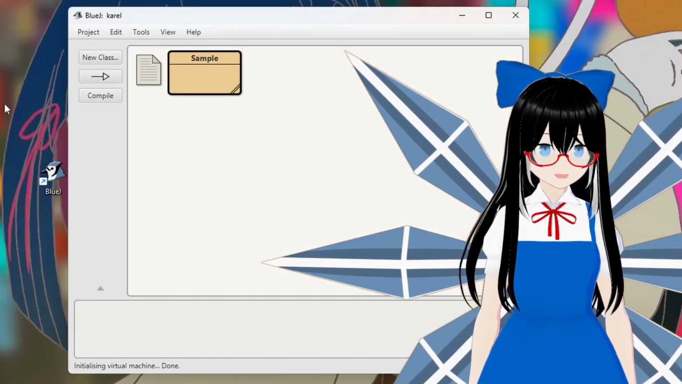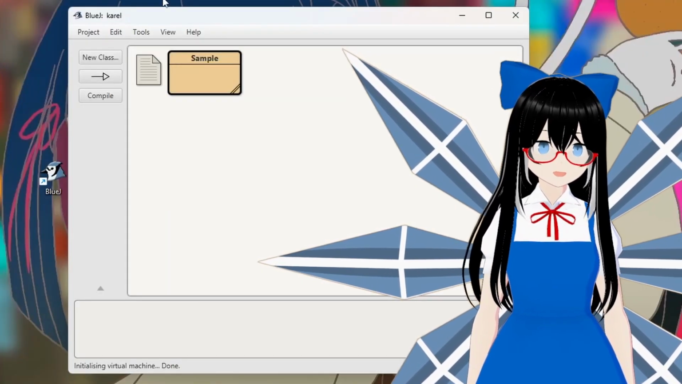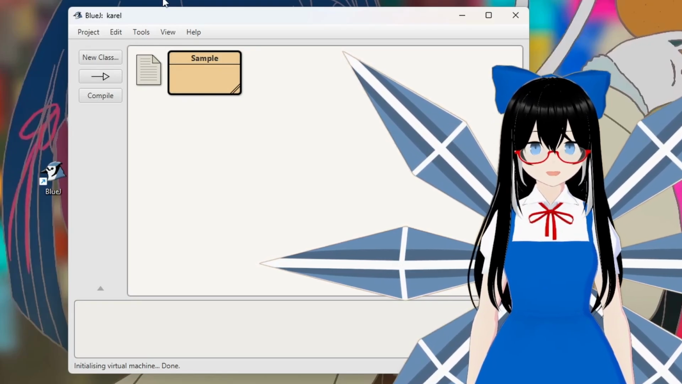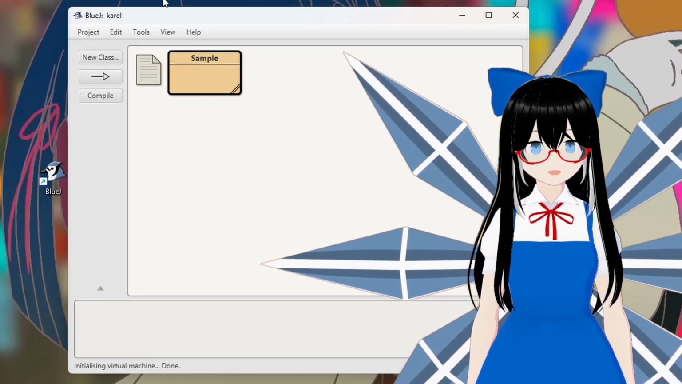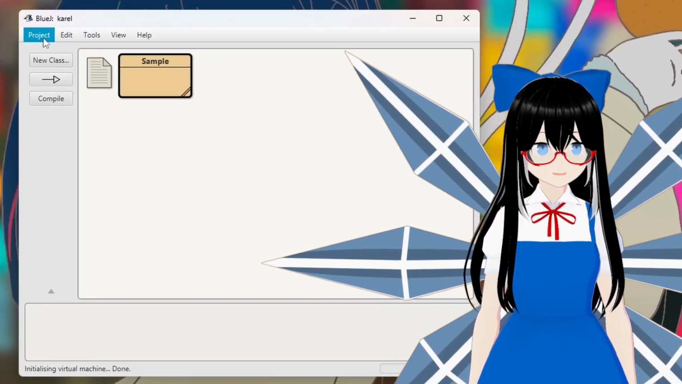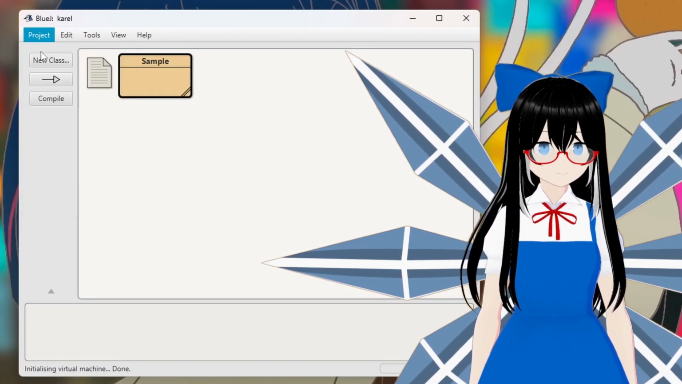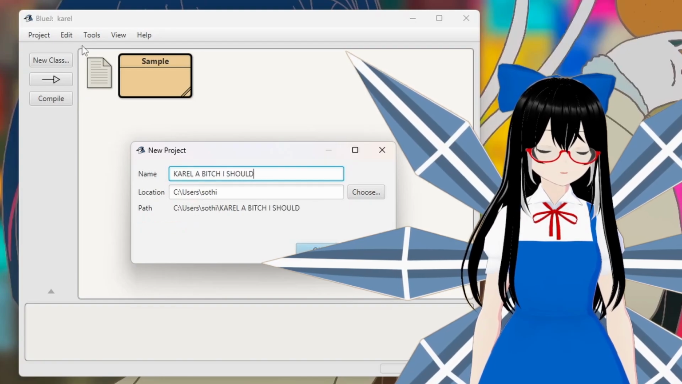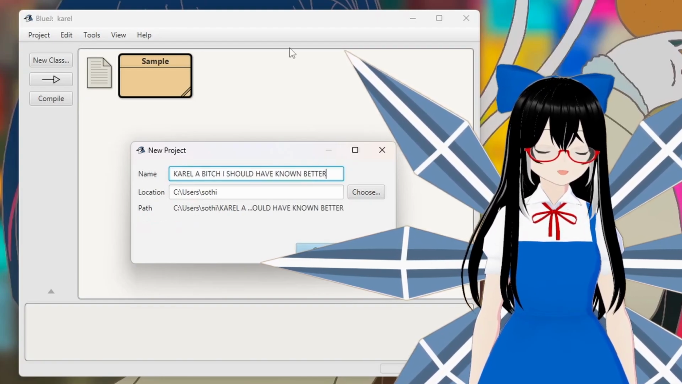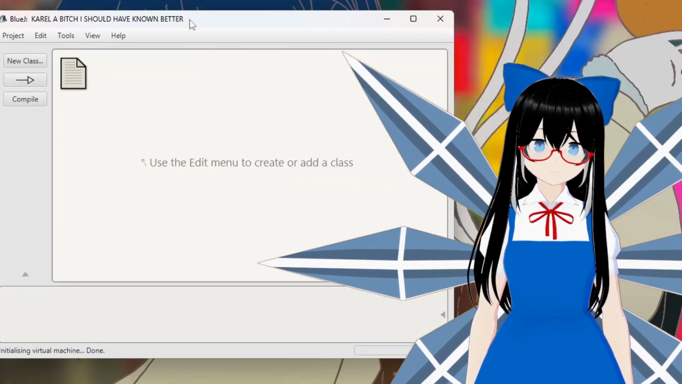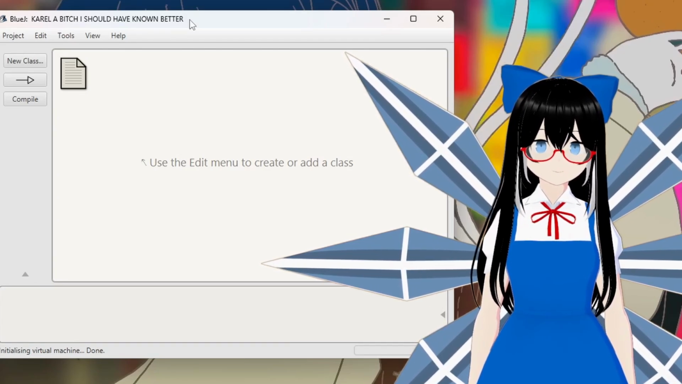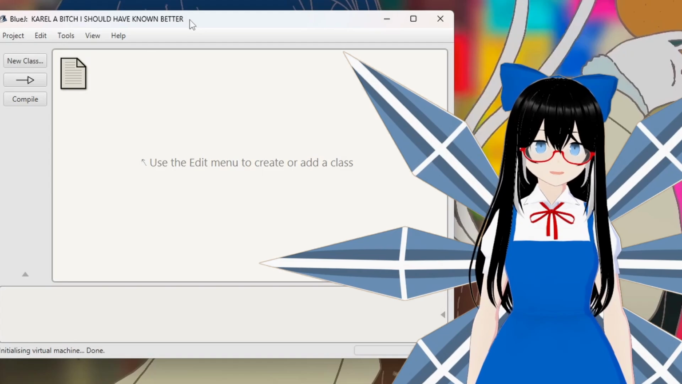We're going to make a new project. On BlueJ, yours might not look like mine. I've used it before to just kind of test out Karel J Robot and figure out everything for this video. But you guys should have a project button like this. You're going to go ahead and hit project, new project. We're going to name ours Karel's a bitch. I should have known better. And once you do that, we're going to hit OK. So we made our project now. This is where all of our Java files are going to be stored on your computer.